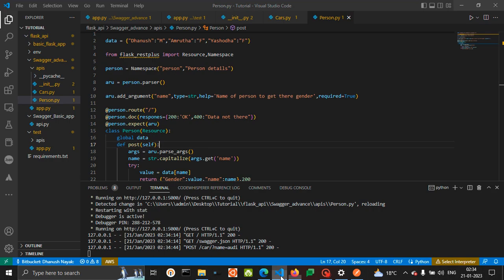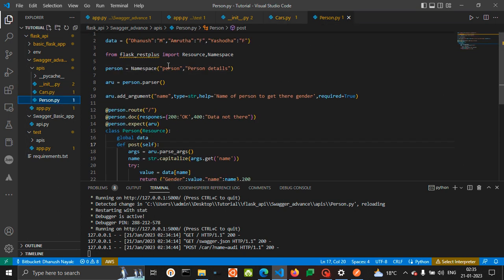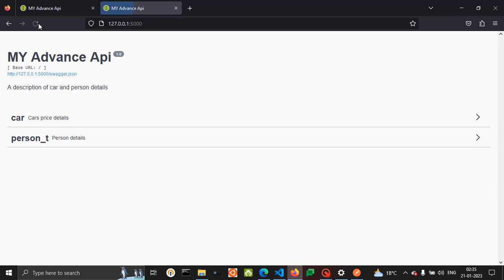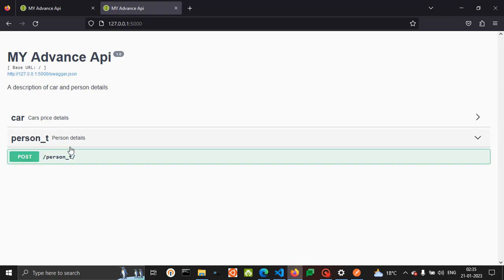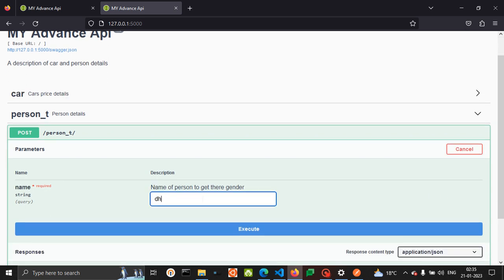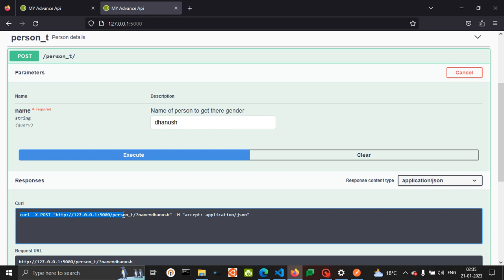Similarly for a person, it is person. So where are we getting this? We are getting this from here, where we have registered our namespace. So this is our entry point, and here also is an entry point. If I change something here, like person_t, that will be reflected in your document as well. You can see it is getting reflected, and if you try to do something like this, you can see the URL is also getting impacted.